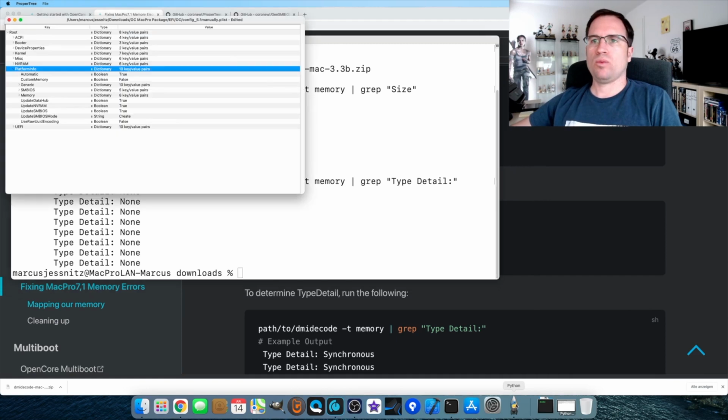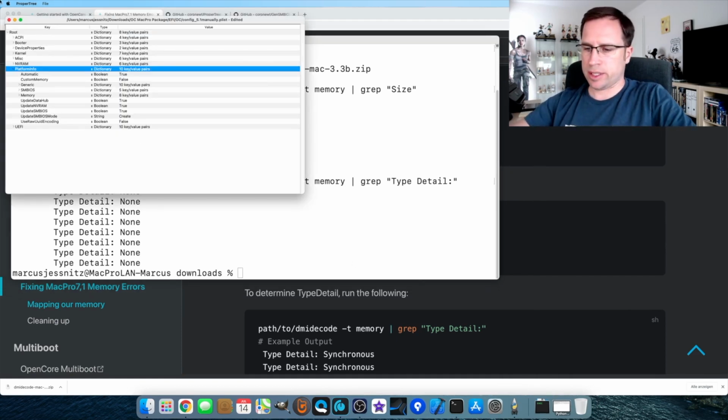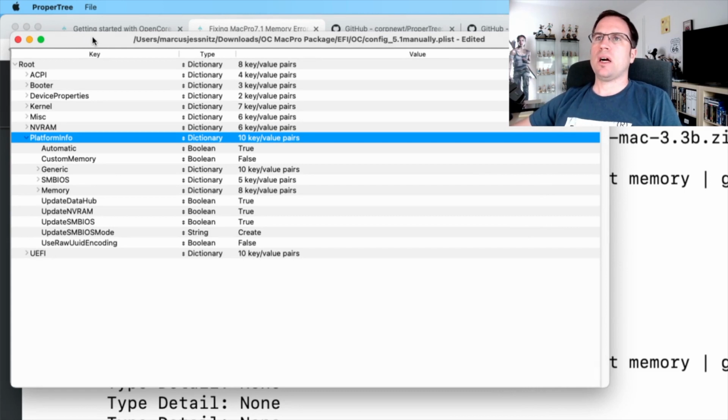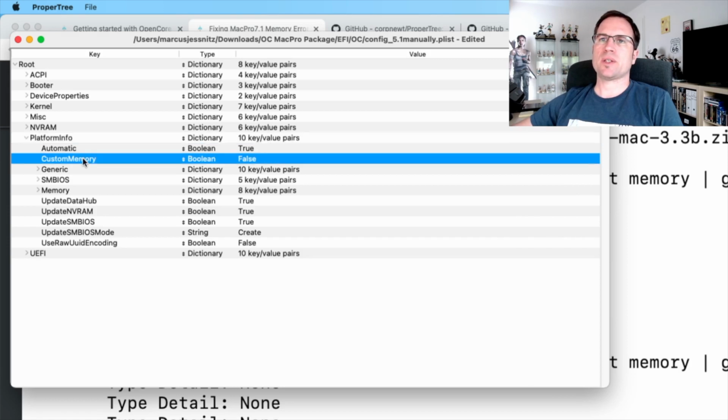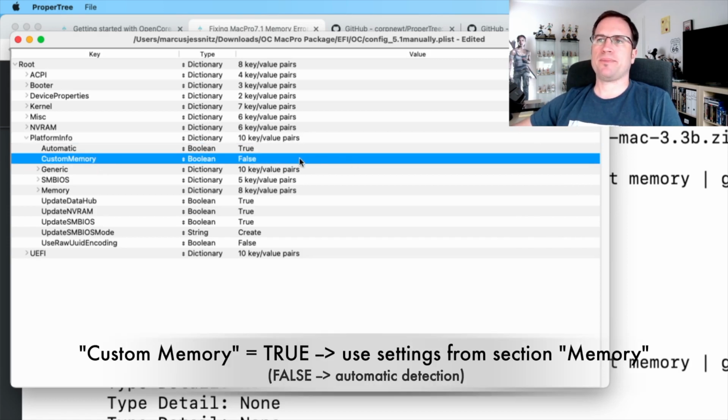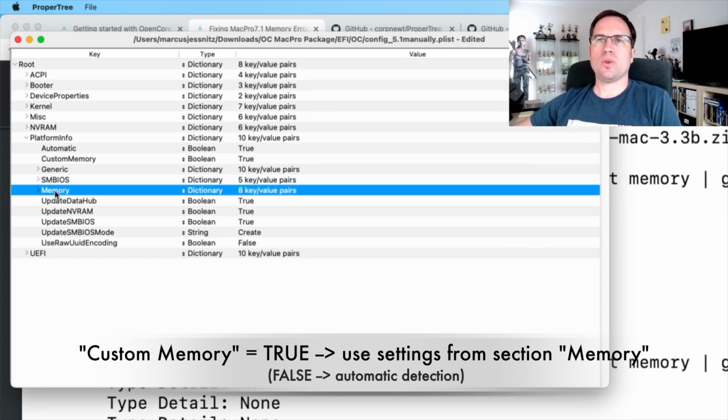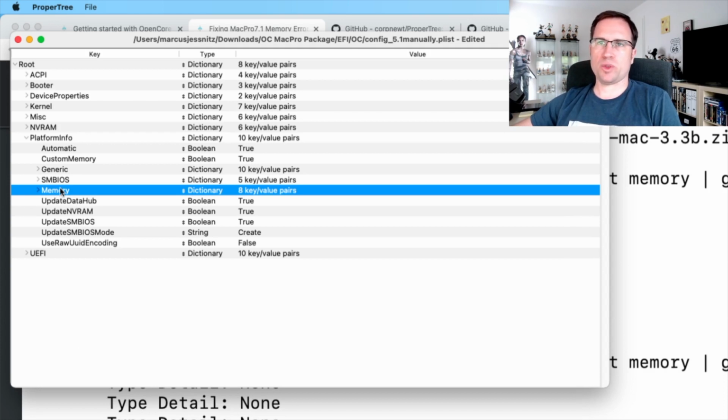With that info, we go into our config.plist, and I just enlarge it a little bit. We are still in the platform info chapter where we worked before. And there's one more entry that says custom memory. This is false, so it just tries to detect automatically which memory is installed. But now it's creating errors. So we will set this to true. Now all info in the memory chapter will be used. If it's false, it will just ignore it.